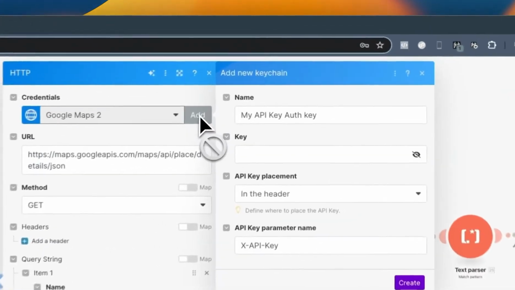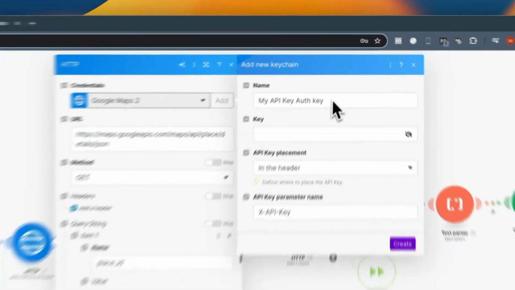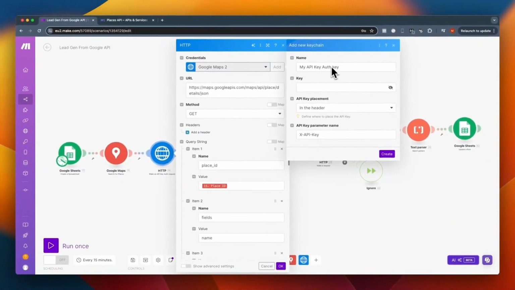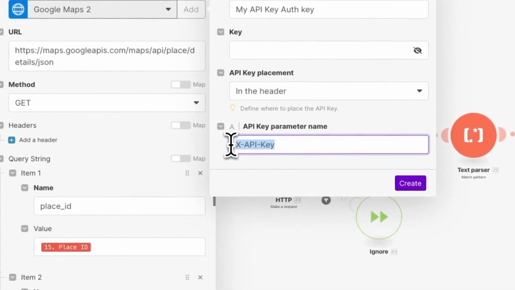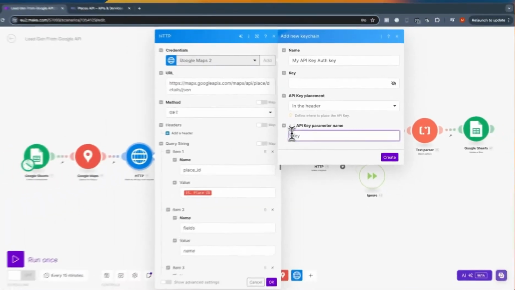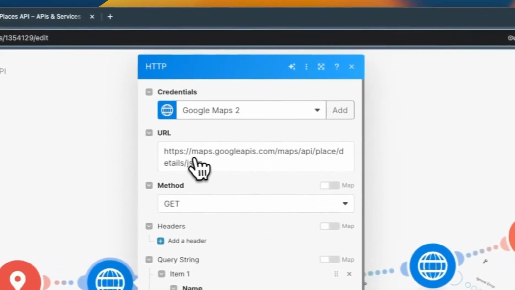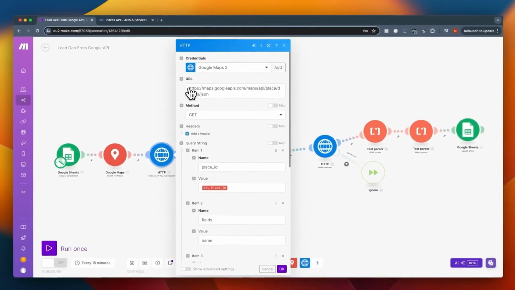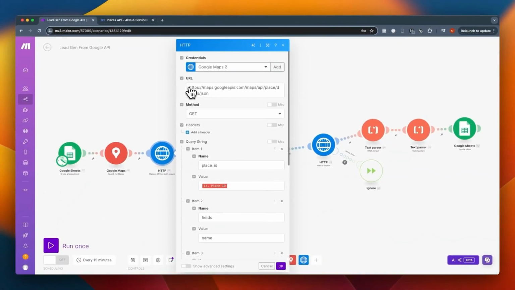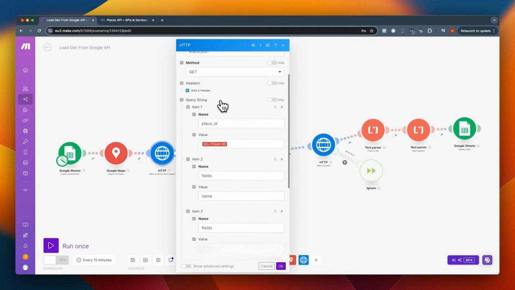Then we're going to go ahead and click Add. You can name this whatever you like, probably call it Google Maps or Google Places API. You paste in your API key here, and in this parameter name, we need to type key, and then we click Create. So we have key in the API parameter name, we have our API key pasted in this box, and we can name it whatever we like. The URL should already be in there for you. So this is the URL that we're going to access with that API connection in order to get the details about the business that it's found. Everything else should be filled in.